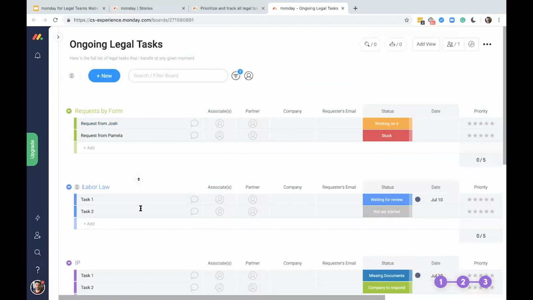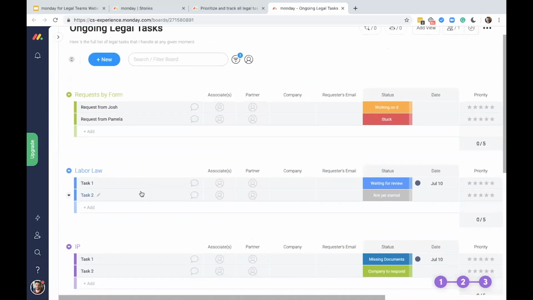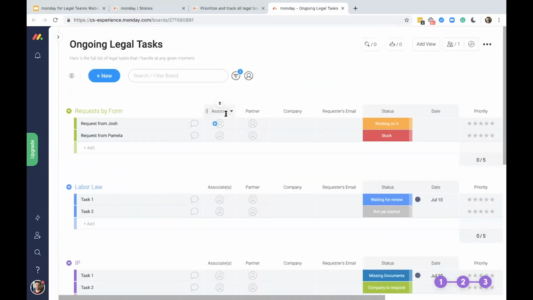Now let's see how this board is structured. On the left, we have the name of the task. In this case, it's simply task 1 or task 2. Then we have 2 person columns. The first one is for the associate. Basically, in most cases, this will only be you because this board is meant to be used individually, so that each team member will have his own ongoing legal tasks. You can, of course, add your own name so that it will be super clear that this board is your board and that you're the one who collects the tasks here. So we'll have the associate column for you. You can simply assign yourself like so.